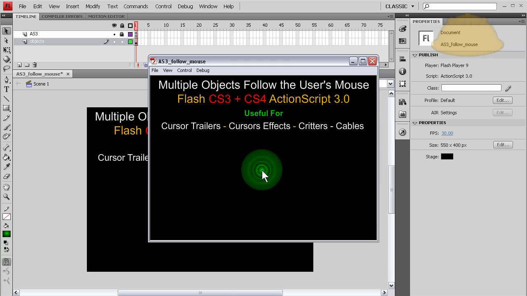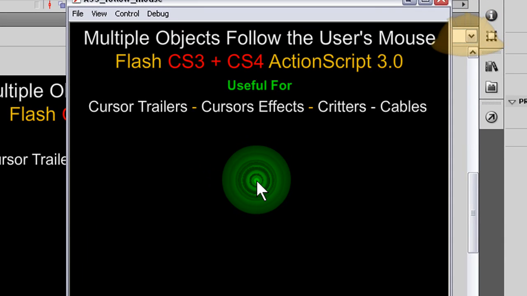Hello everybody, Adam at Flash Building, working in Flash CS4 today in ActionScript 3, and in this demonstration we're showing how to have multiple objects follow the user's mouse. This has a couple of really handy uses that we're going to discuss before we show you how the file is set up. And this file can be downloaded free. The editable source file can be downloaded free from Develop PHP in the Flash tab there.